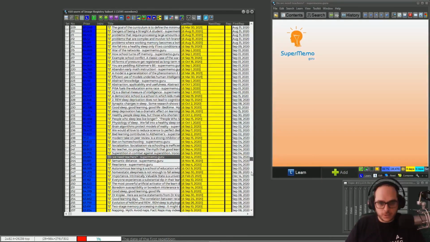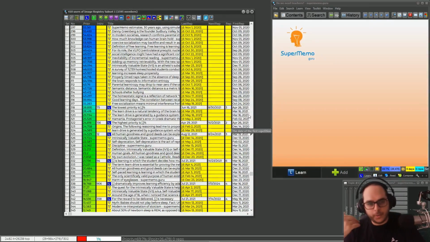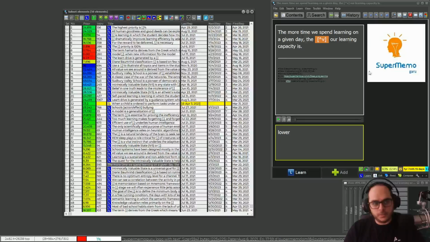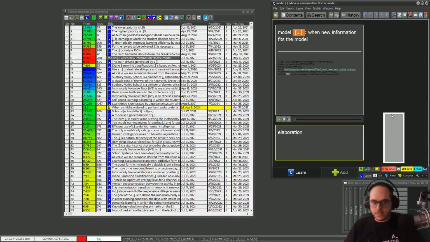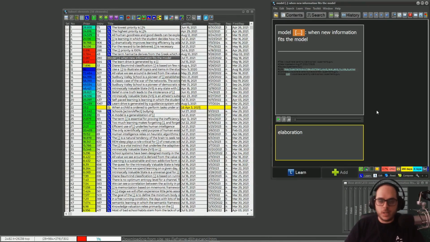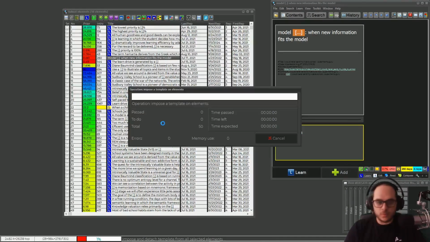But I think Supermemo doesn't differentiate if it's used as a component or as a background. As you can see now, I'm using this image component for Supermemo Guru. And as you can see, not always, because this is about Supermemo. So any of these has this alt template. So what I can do is impose template on those 50 items.